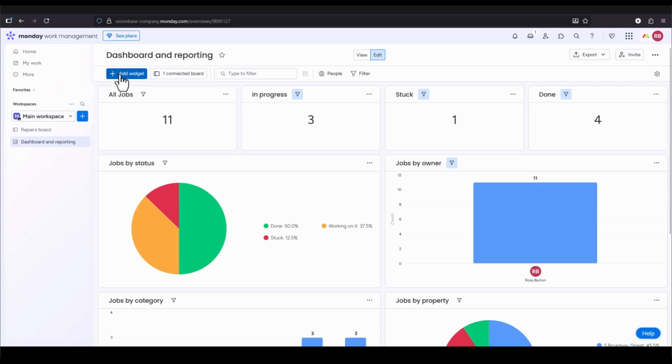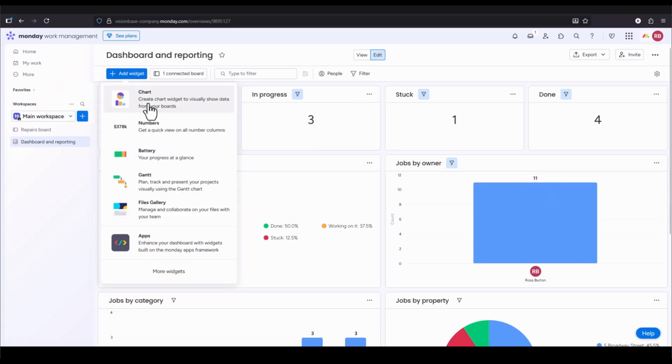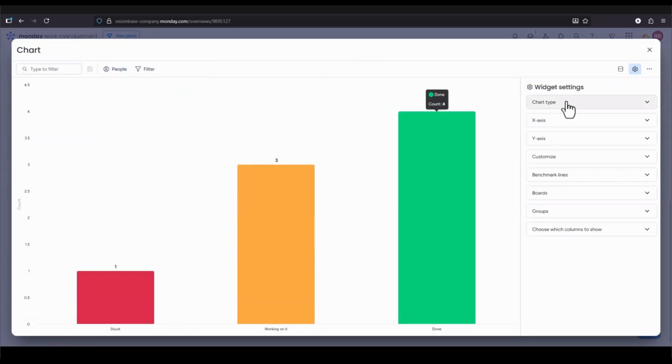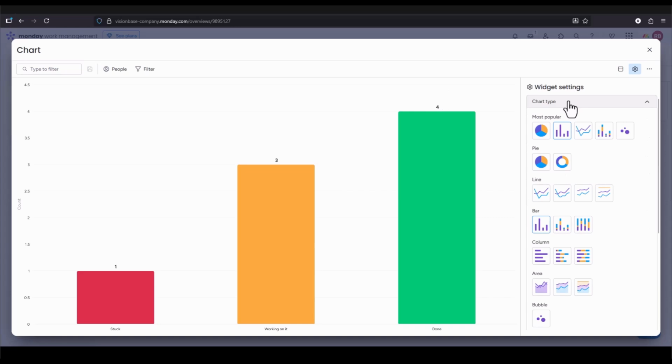You aren't just limited to default ones too. You can click Add Widget at the top and make custom ones from there. The chart type can be selected from a variety of options.